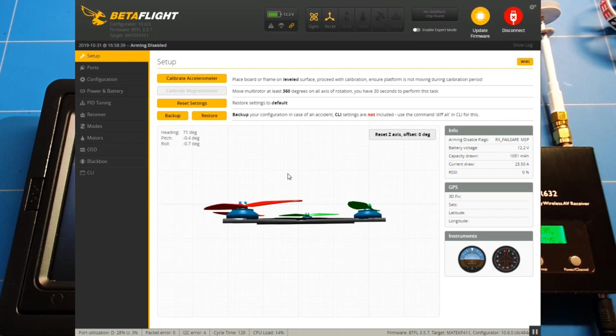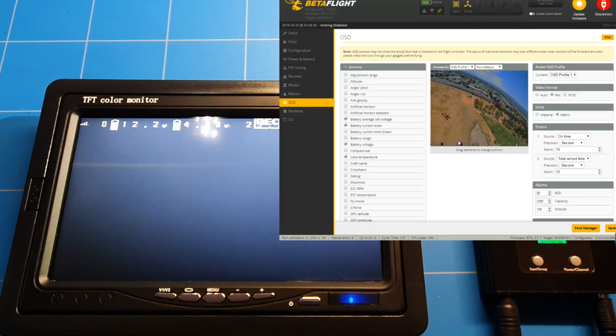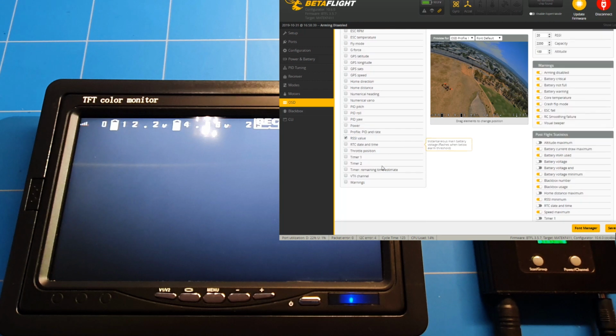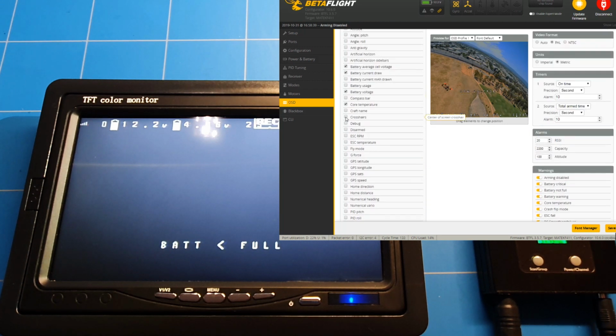When you open Betaflight, you get the setup, and right here you get the RSSI signal standing at 0% at the moment. And here's the OSD, where you can set up all the different information. I will set it a little bit like the way it was when I got to it. And then you get all these nice configurations on your screen.